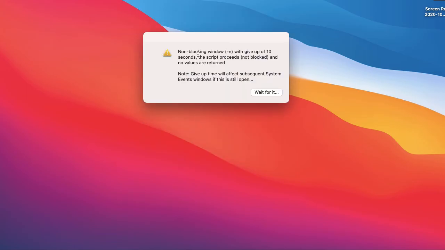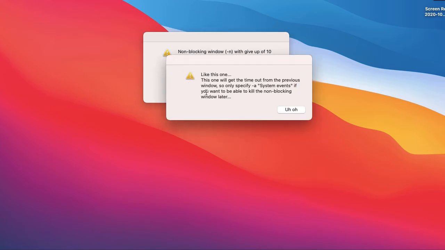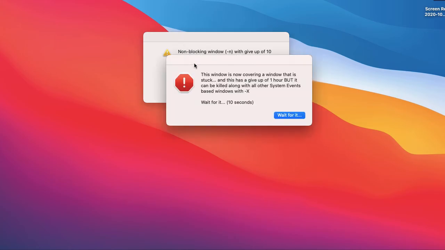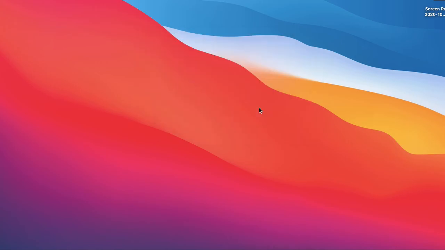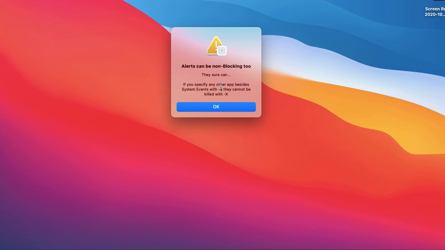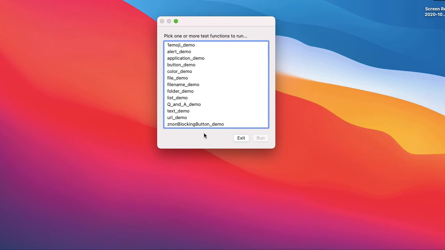And then the non-blocking windows. Their tiny little caution icon. Still the same behavior. That will get the timeout of the window behind it. We are invoking these with system events, which we've already allowed. But the killing of the windows with the -X option should still work. Boom. There we go. This one has a give up timeout. There we go. We have our non-blocking alerts. And those can also be killed with -X.